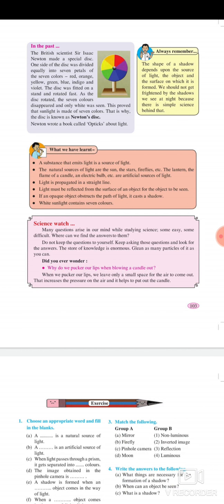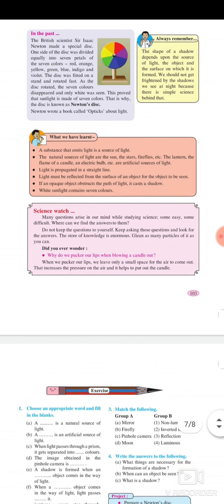Light is propagated in a straight line. Light must be reflected from the surface of an object to the eye for the object to be seen. If an opaque object obstructs the path of light, it casts a shadow. White sunlight contains 7 colors.